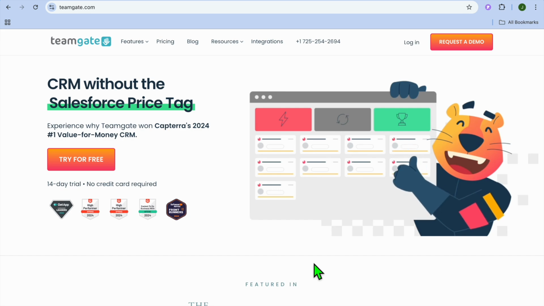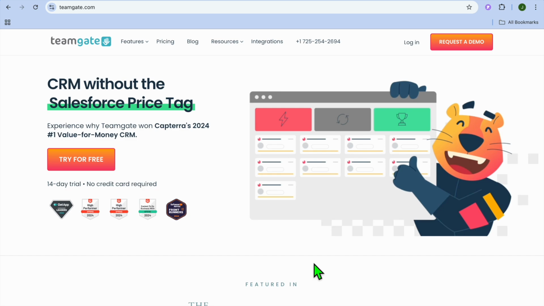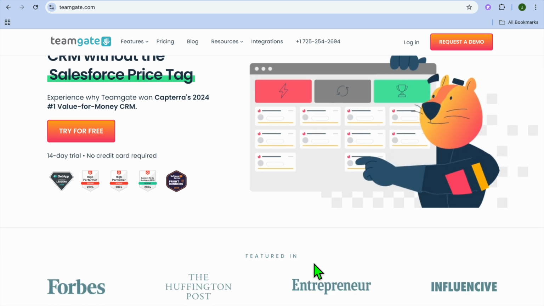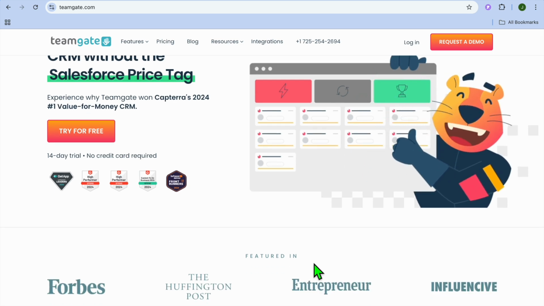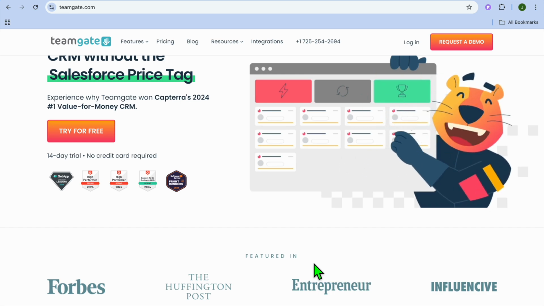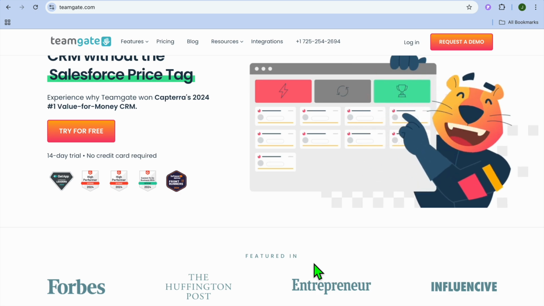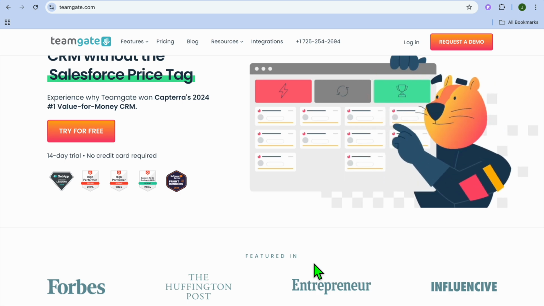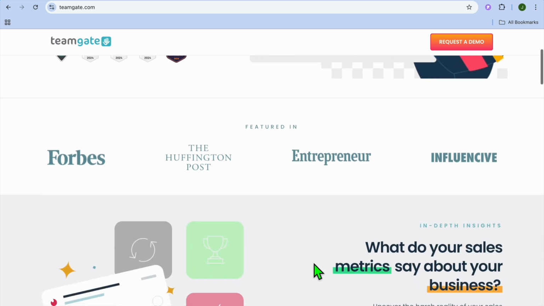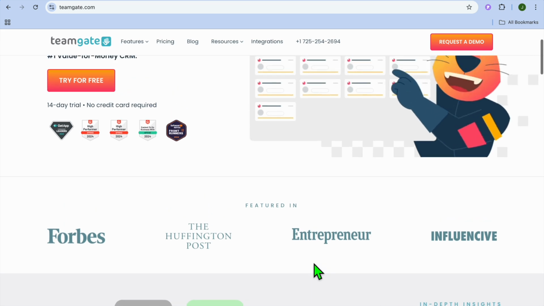Teamgate is arguably one of the best CRMs for sales, as not only can you get started for free, it is also easy to use and highly rated. You'll be able to create different sales goals and monitor them step by step, creating different tasks, and you can also collaborate with others using this platform. In fact, you can use this platform to create meetings and so much more.